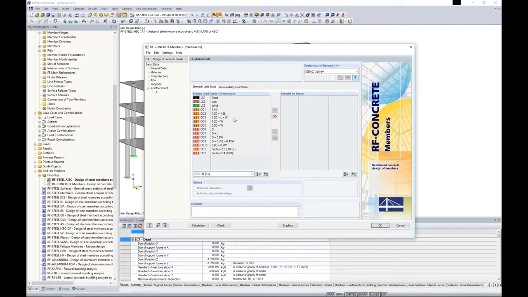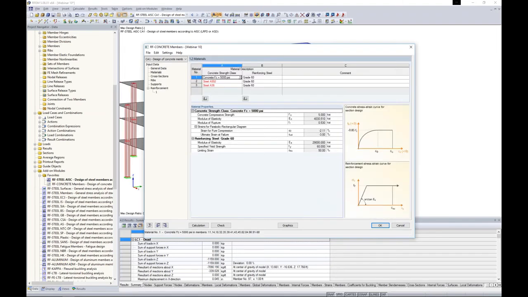So once you learn one, all of the rest of them are pretty intuitive to understand how to work through them. The first thing we do is to select our standard ACI 318 from our drop-down. Strength limit state, I'll select my LRFD load combinations. My serviceability limit state, I will select my ASD load combinations. And then again, I just move slowly down my list here.